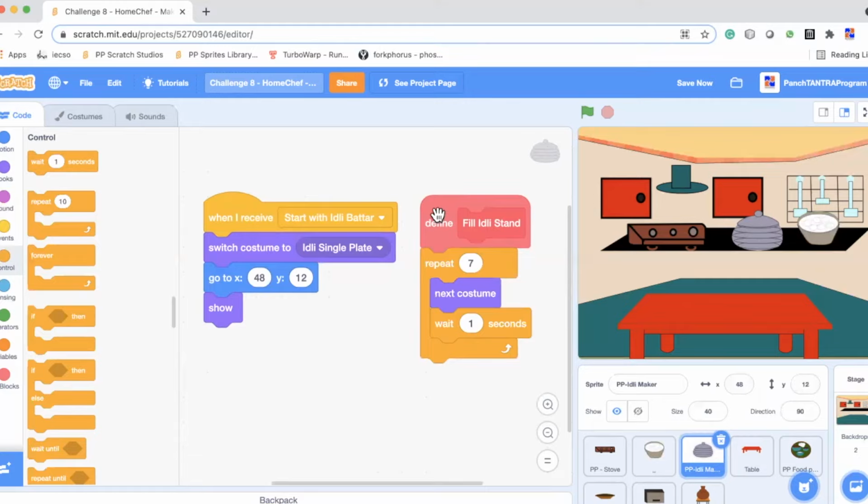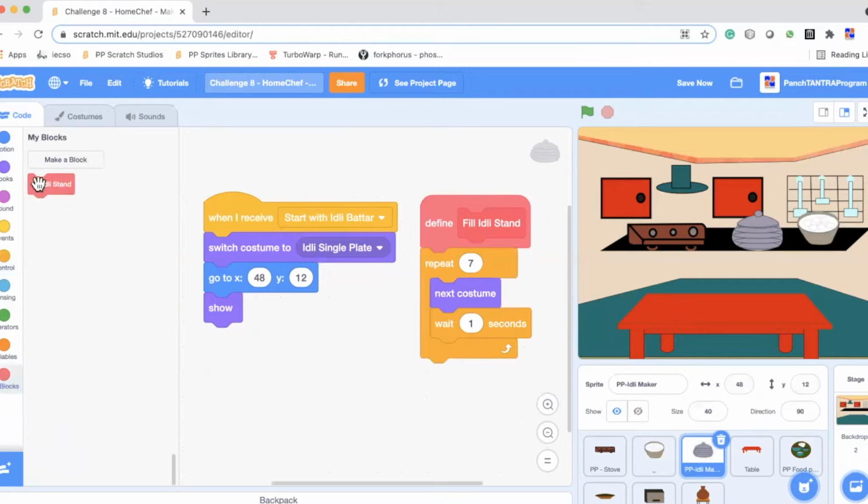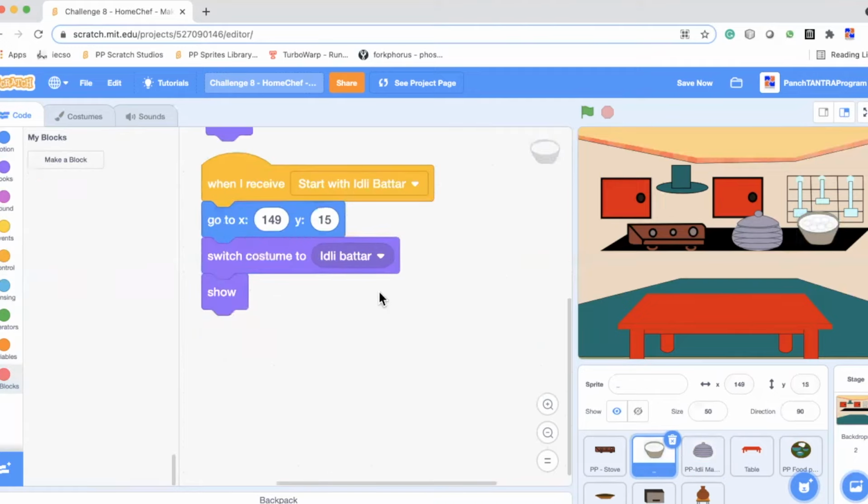That is the next step. Of course, we have just created the block. We have not yet invoked it. We need to invoke this. Now, while this is happening, it also should keep going down as we are filling up the idli stand.